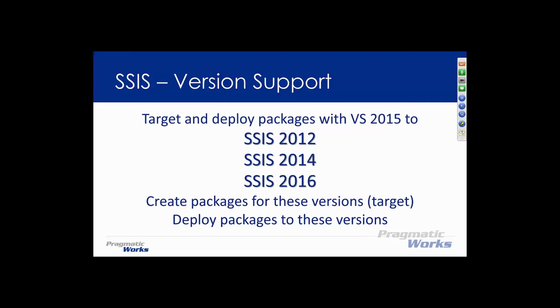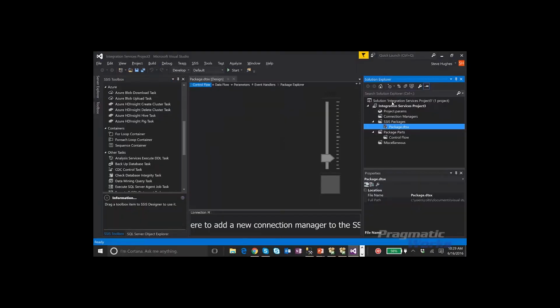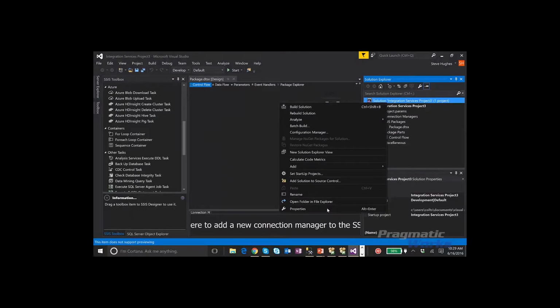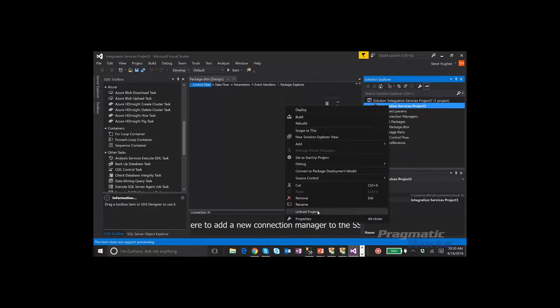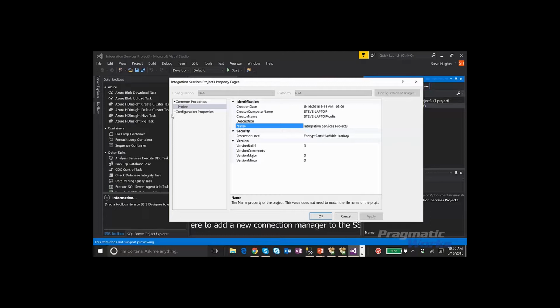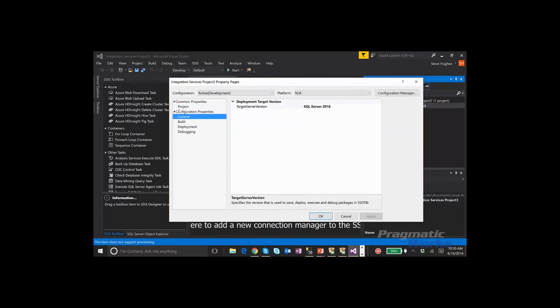So what does this look like? If we go in here, this is actually set at the solution level. That's where we can go into properties, and, sorry, not solution level, project level, my bad. In configuration properties, I can actually go and say right there, target server version, which one do I want to do?